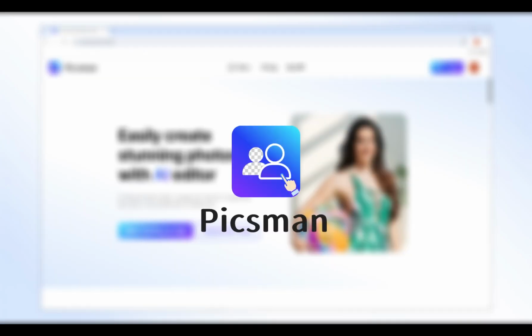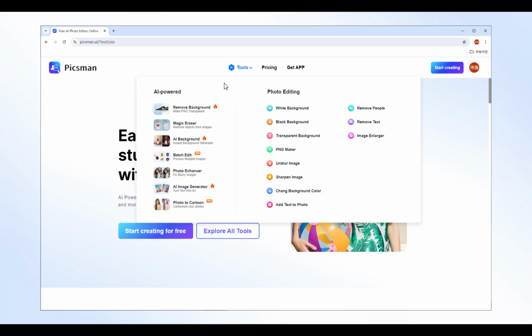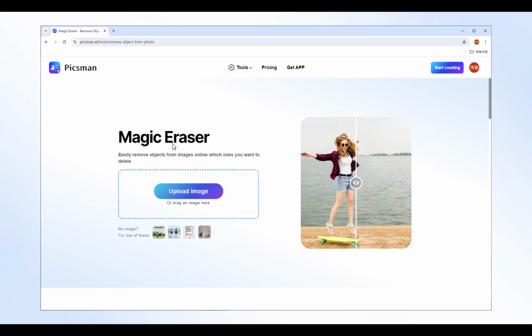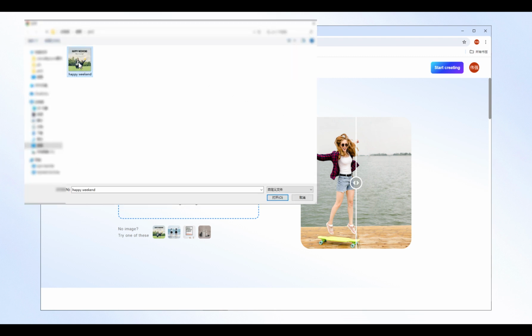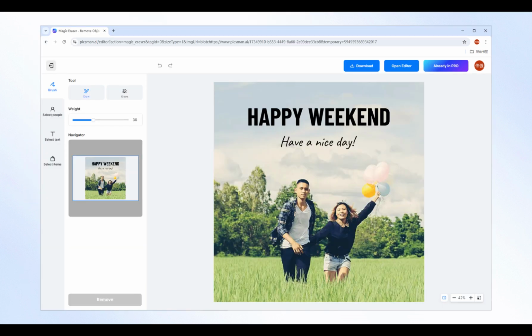Now go to Picsman, click Magic Eraser in the toolbar at the top of the home page. Click Upload Image, select and open your image. Only takes 2 steps, easy and fast. And now we can start editing the image.